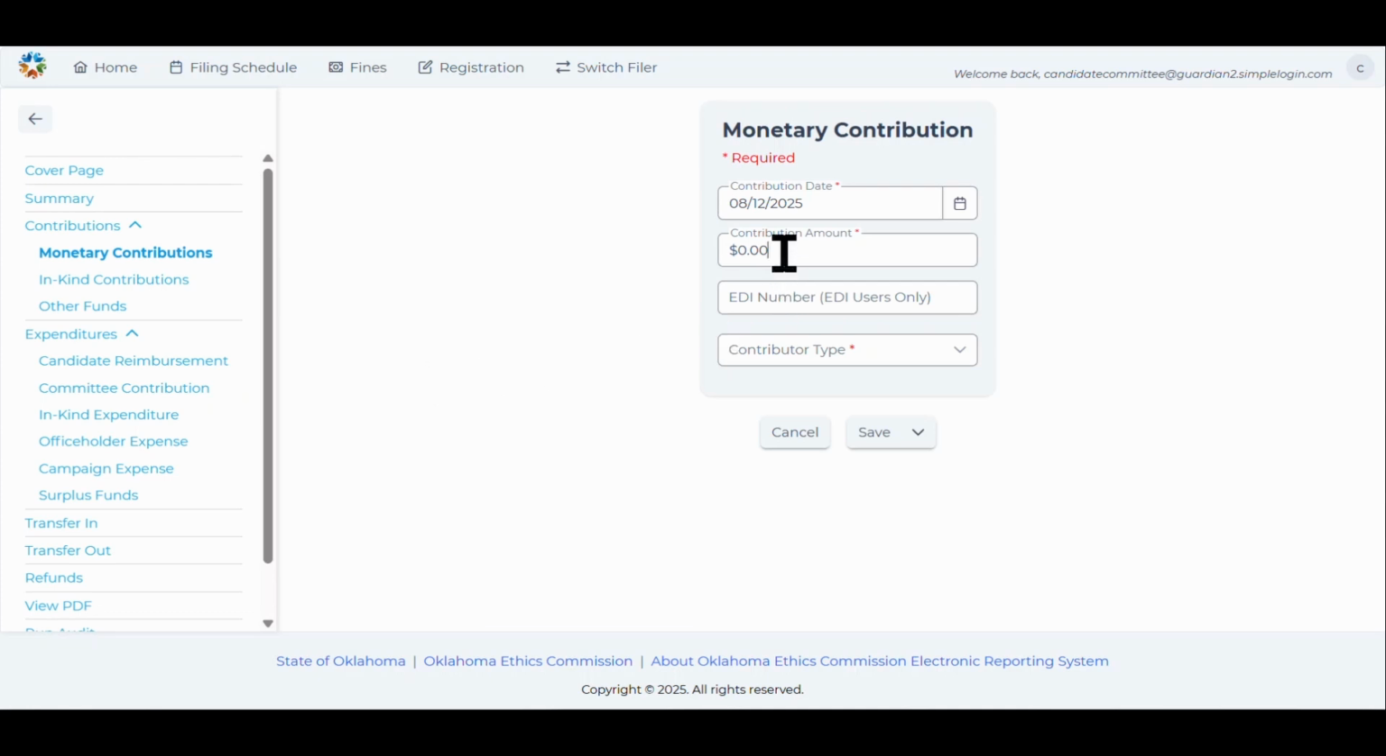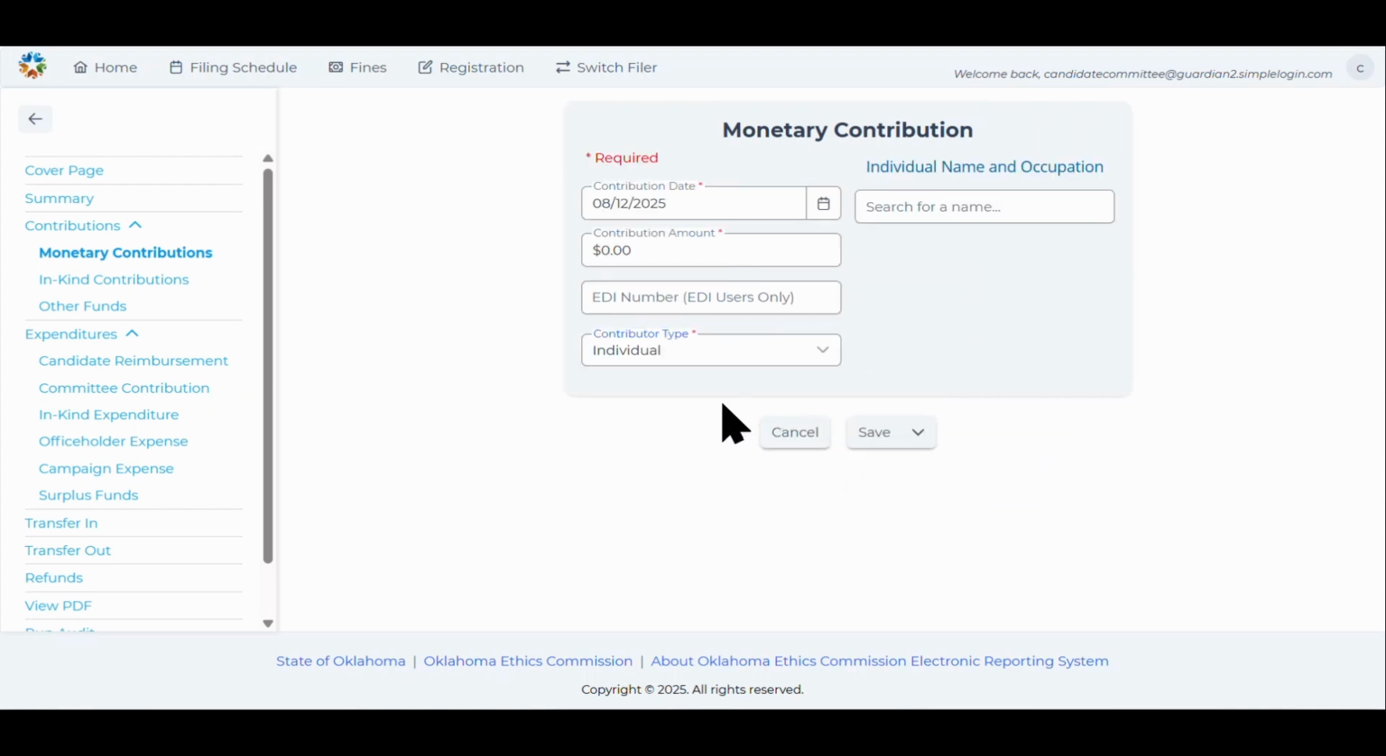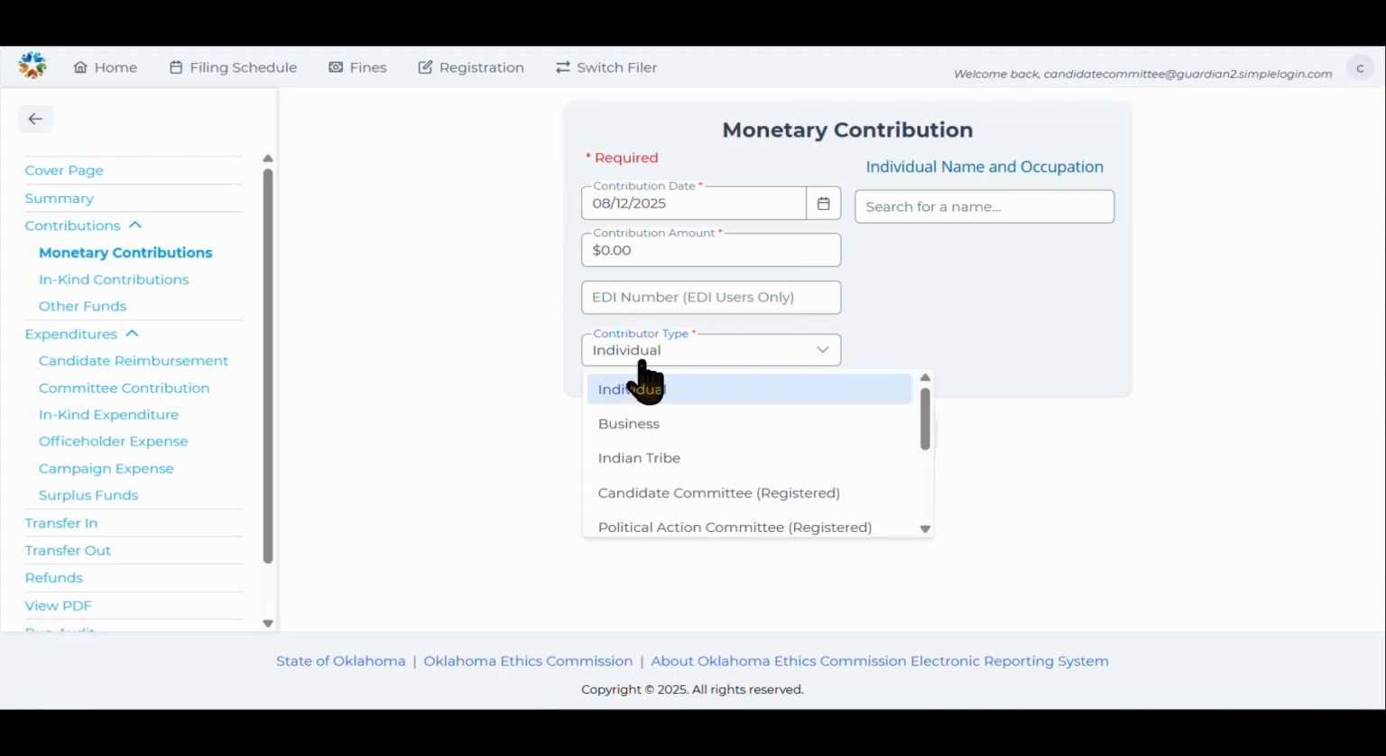So you can see on this page, it allows the user to edit a monetary contribution, select the date, enter the amount, and determine the contributor type. And as always, all of these drop-downs are configurable based upon your application needs. And so here we see we have individual, we have business. For an individual, they can then enter the individual's name and go ahead and save that.